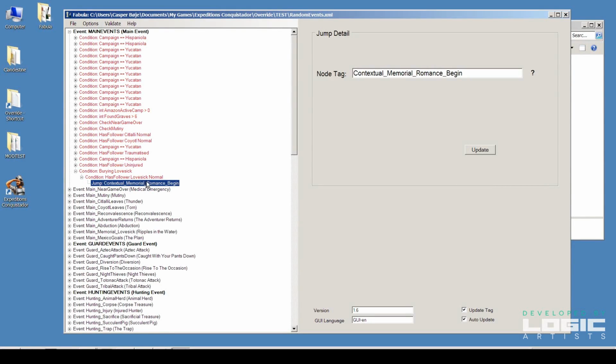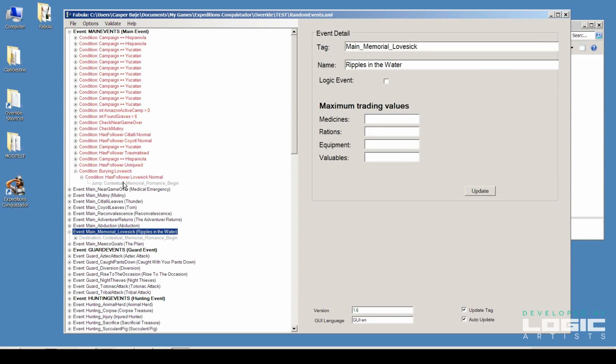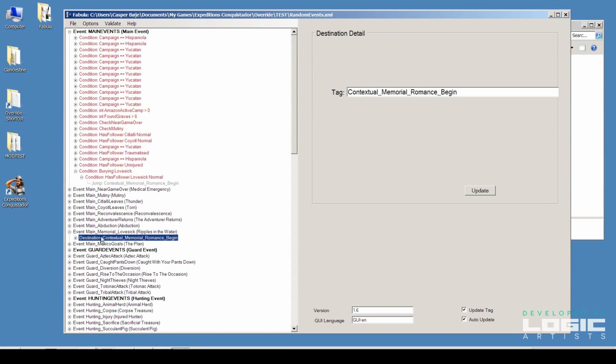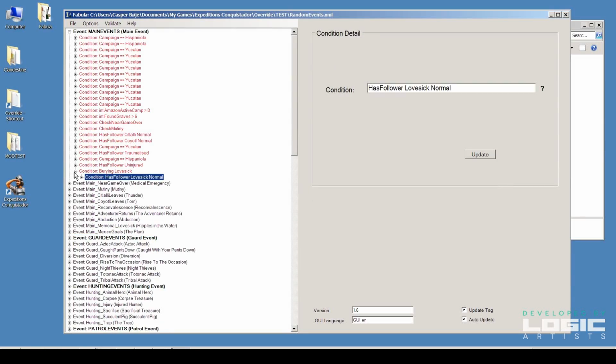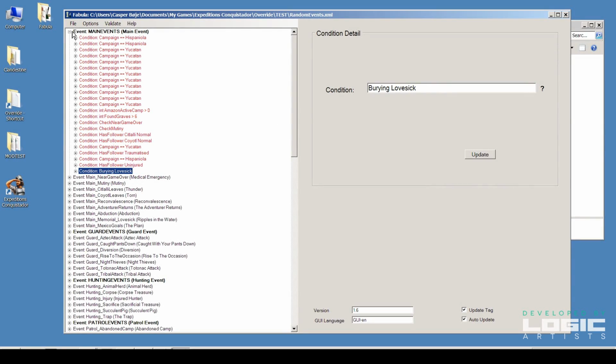And the jump, essentially what that does, we'll go over here and show you where the destination is. The jump moves the system from checking to activating an event. So here's the destination, called Contextual Memorial Romance Begin. The jump is called Contextual Memorial Romance Begin. Okay, so that is the first thing that you need to have an idea of.